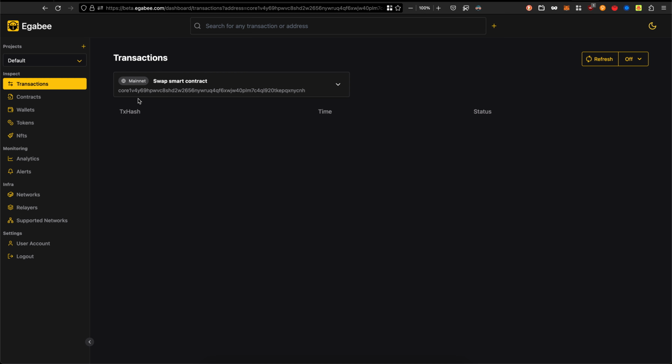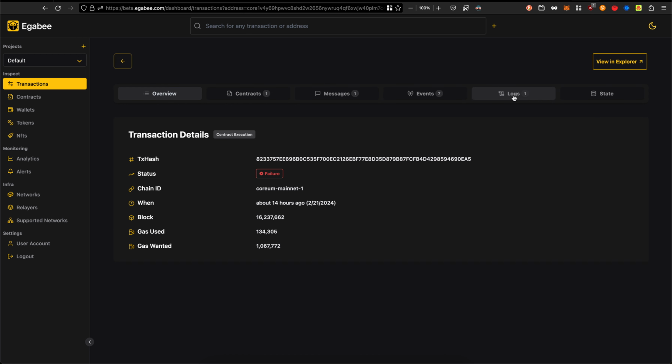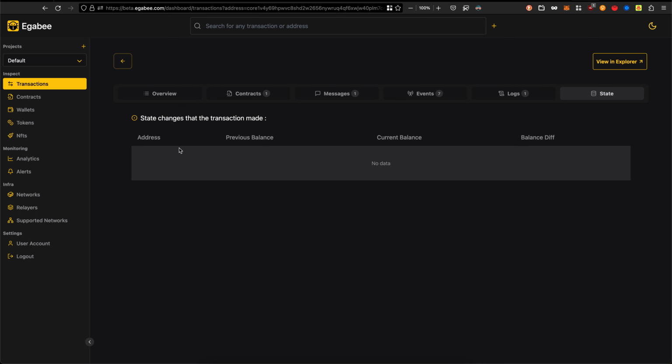Here we can go to see the transaction details for that. For example, this is a failed transaction. If I go to check the details, I can see the reason this transaction failed. Account states show the accounts, wallet addresses, or contract addresses that have a balance and are affected by this transaction. So the previous balance was this, the current balance was this, and the balance diff was this.